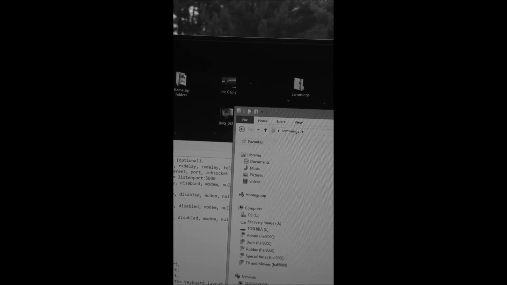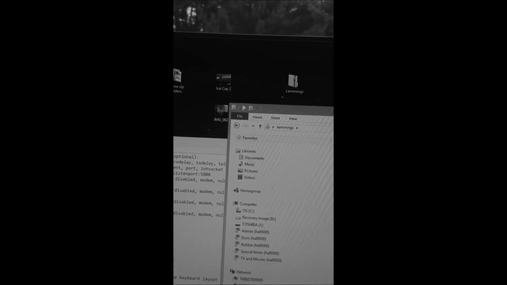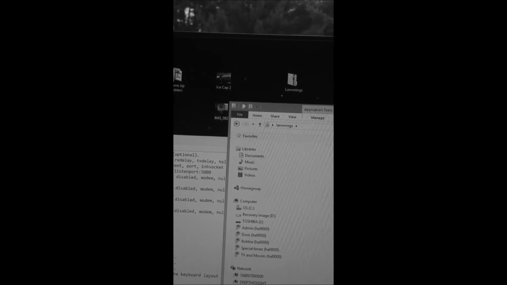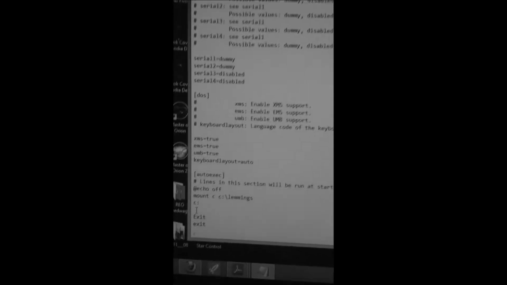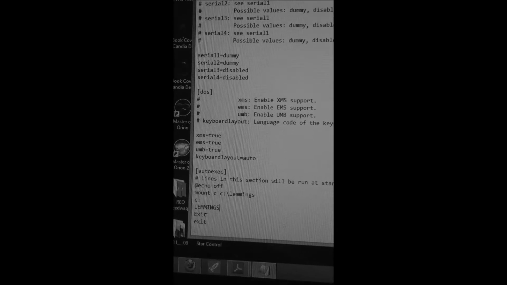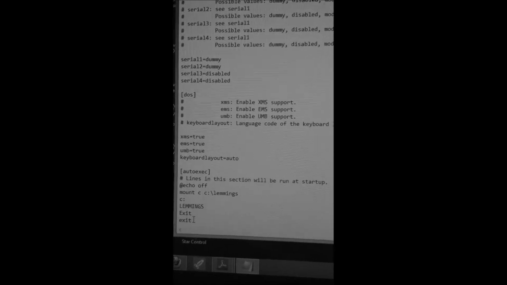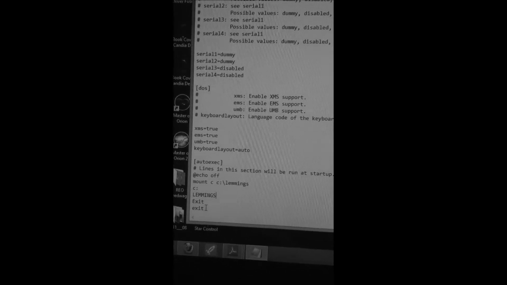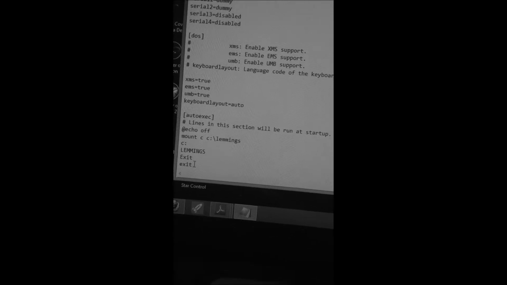Now what we got to do is find out the autoexec command for Lemmings, and it's probably, yeah, let's see, Lemmings Windows batch file. So actually we just want to copy this, and we want to stick that in here, paste Lemmings, and this exit, that's after when you quit Lemmings, it will do this. Now there's one more last thing to do.